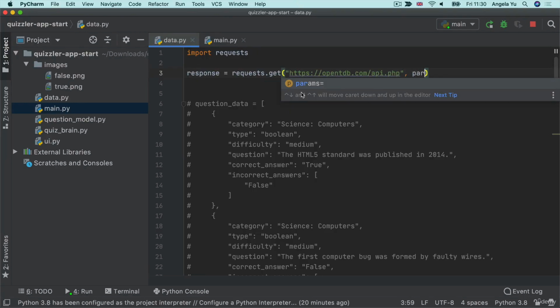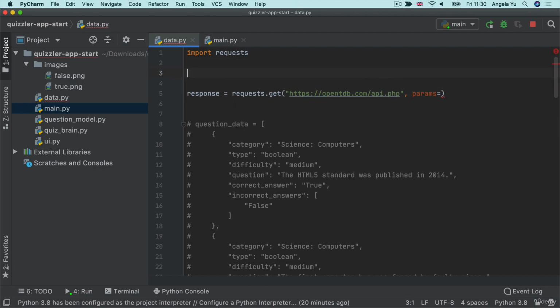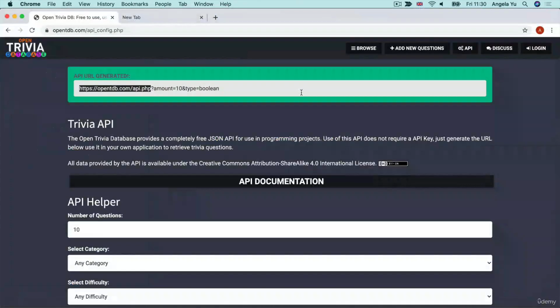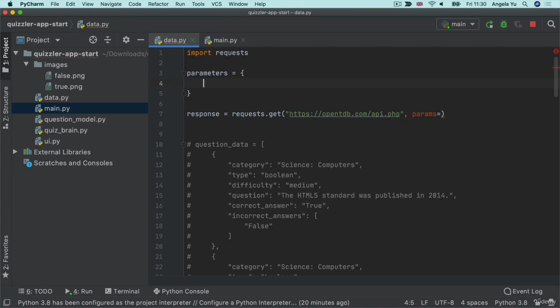And then in addition, we need to add some parameters. So let's make our parameters a Python dictionary, and the key must match the key that's shown here, and the value has to match the value that's given here as well. So we've got 2 keys, amount and type. So these are both going to be strings, but their values can be numbers if it is appropriate.